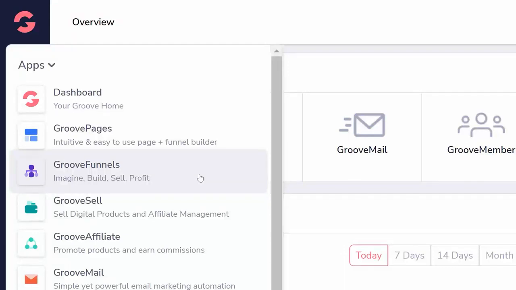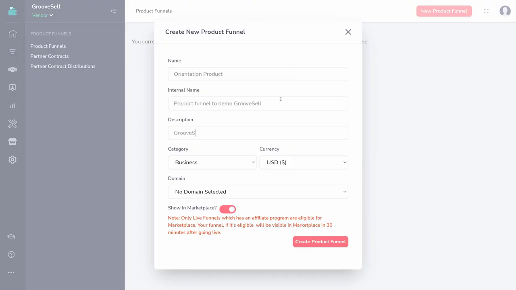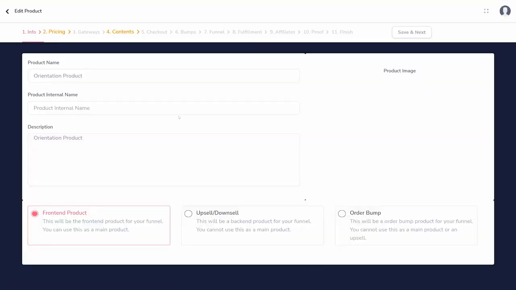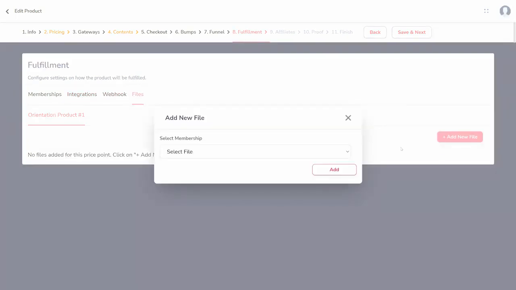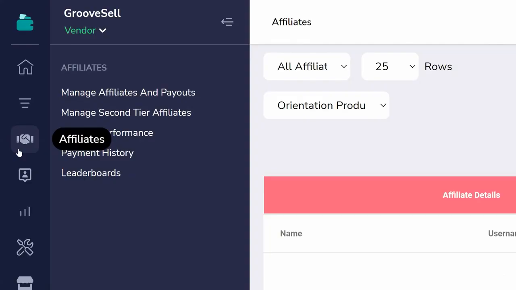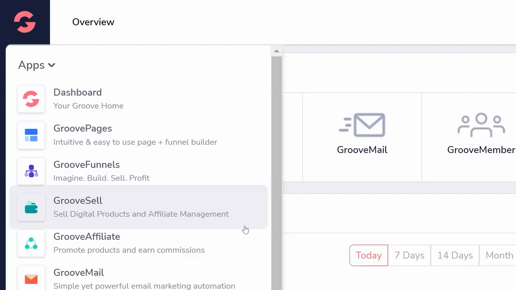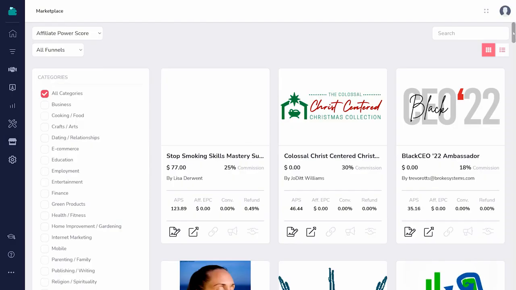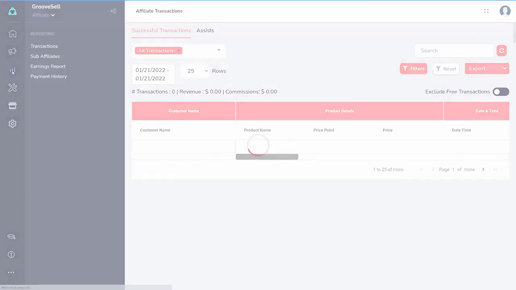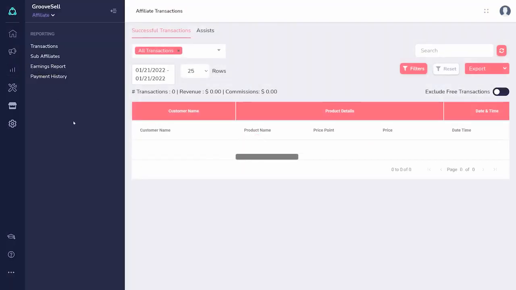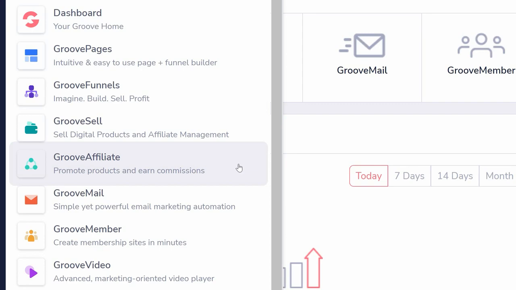Think of it like a mind map with direct links to all of your assets. GrooveSell is made for selling digital or non-physical products, whether it is a digital file, membership course access, or even a consultation call. You can also create your own affiliate program here. Groove Affiliate is where you might sign up for other affiliate programs and find your affiliate tools, such as links and stats, for any products you are promoting.